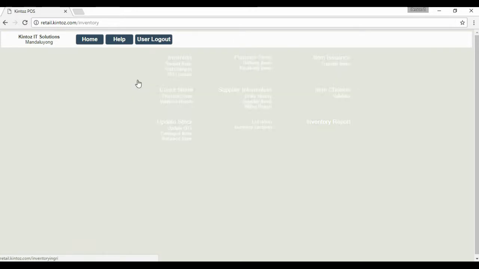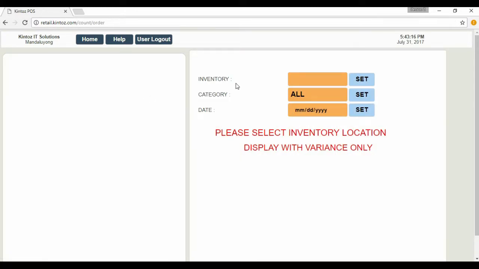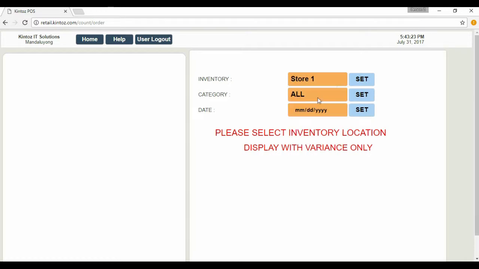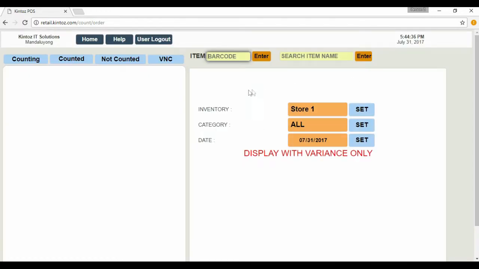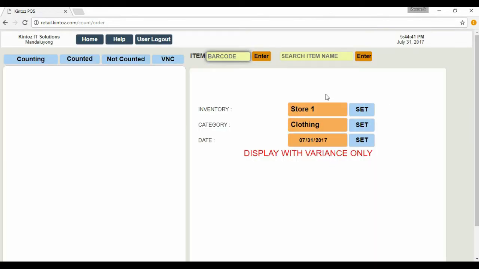To navigate, click on Inventory. Then click on Count Sheet. To start off, we must first choose which location's inventory will be counted. Click on the drop-down, choose a location, then click Set. Then, we can also choose an item category. For this demo, let's select clothing.